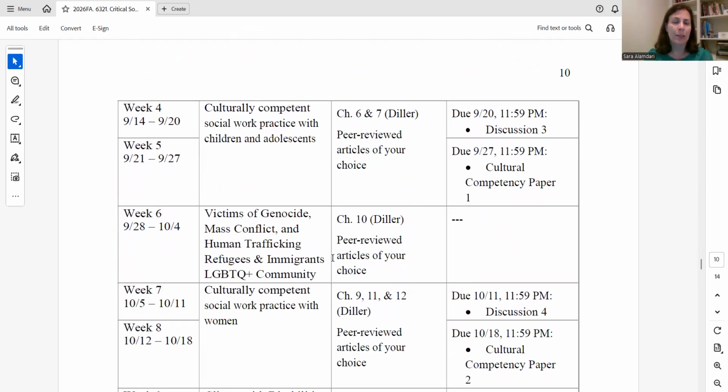As you see here, for example, for week 4 and week 5, we're going to focus on cultural competence and social work practice with children and adolescents. Week 4 will have discussion 3, and week 5 will have cultural competency paper 1. These are related to each other. There are more details about the explanation of these assignments in the syllabus and also in Canvas.